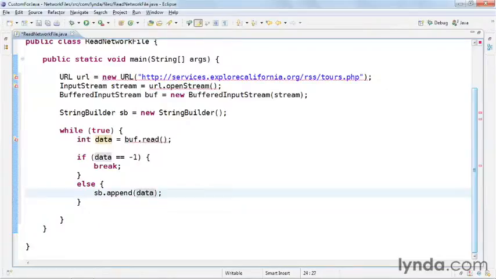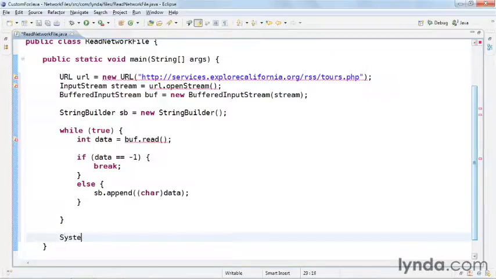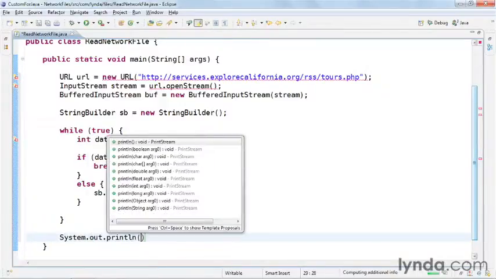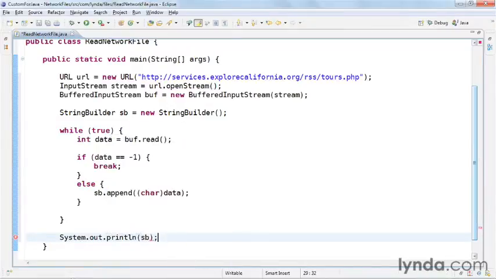But before I can pass that data value, I have to convert it to a character. Otherwise, it'll be converted as a numeric. So I'll use casting syntax. I'll place the cursor before the data value and put in paren char close paren. That means take the integer, convert it to a character, and then append it to the string. I'll place the cursor after the while loop, and finally, I'll output the value that I've collected using System.out.println, and I'll just output the value of the StringBuilder object.